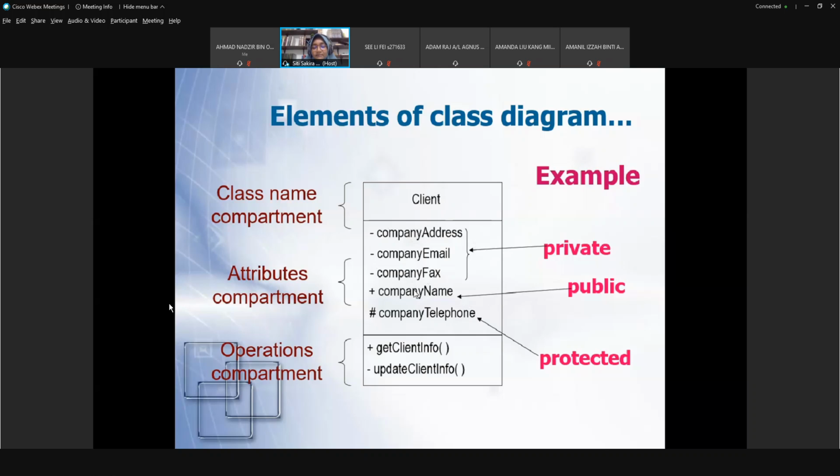But company name can be accessed, so it's not only changed but also accessed, to see the company name or retrieve your client's company name. It's public, which means any other class can access it. Protected means only this class and the classes that inherit from it can access it. We have the generalization relationship, and later we will look at classes that inherit: the parent class and subclasses, the child class. The child class can also access the company telephone. So it's like private, but a bit lenient, because it allows the classes under you to access. The same goes for the operation: we use plus, negative and hash symbols to show public, private, and protected.